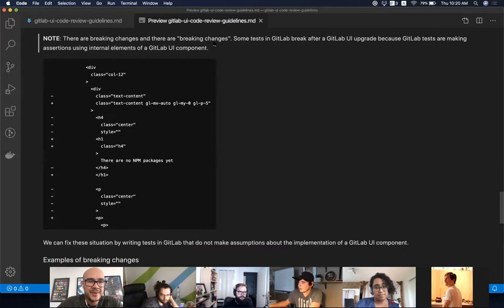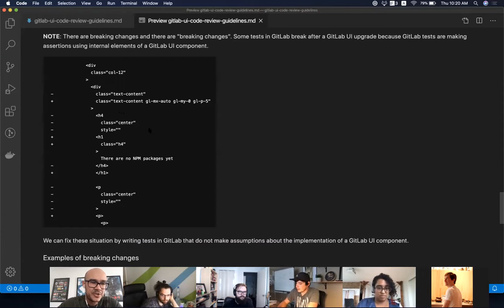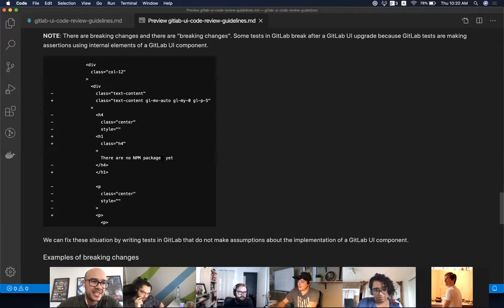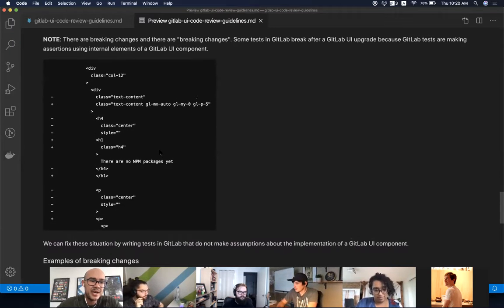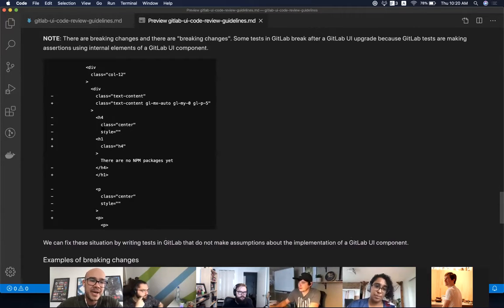So I make a note here about breaking changes versus breaking changes. Sometimes we are changing the structure of a GitLab UI component, and that's breaking a snapshot test in GitLab. In some ways, that's not critical, and that's expected. If you have a snapshot test, it is expected that it's going to break if you are changing the structure of a dependency. So that's not critical, but at the same time, we can save a lot of time for the people that are taking care of upgrading GitLab UI by creating an integration branch and catching this early.